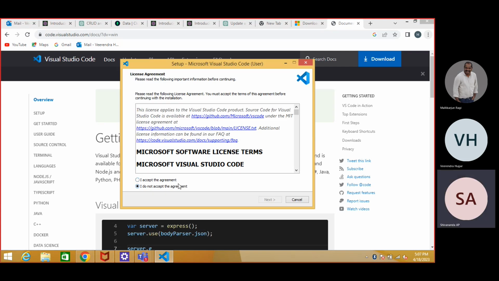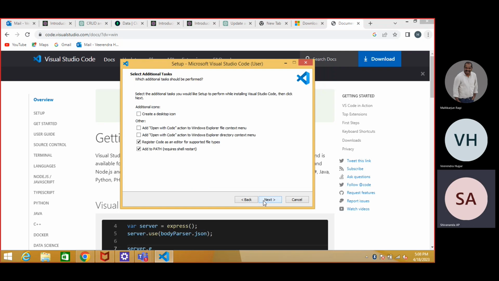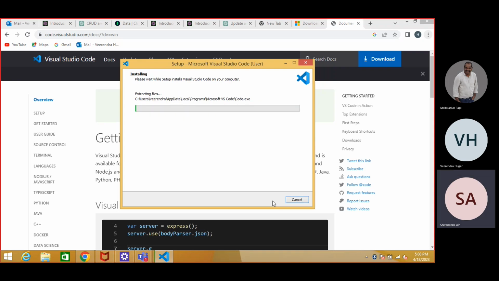Okay, this is the installation process. It is the license agreement. Just click I accept the agreement and go to next. And this is a normal basic setup. Just go next. If you select create a desktop icon, it will show the Visual Studio icon on the desktop where you can start the software. Next, install.